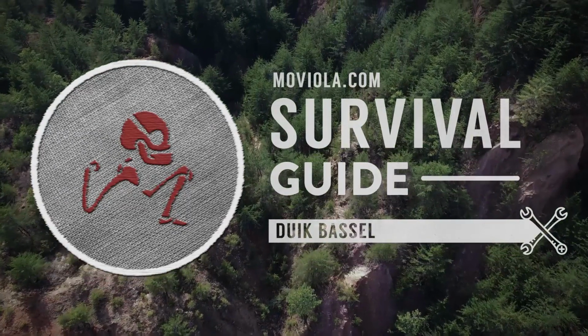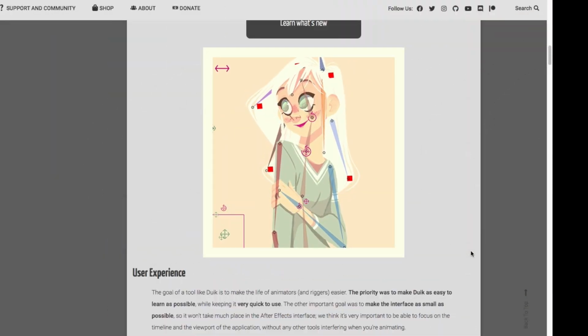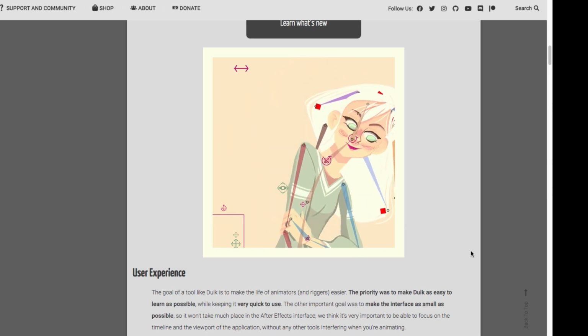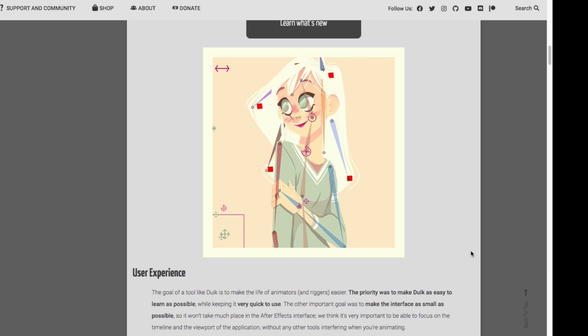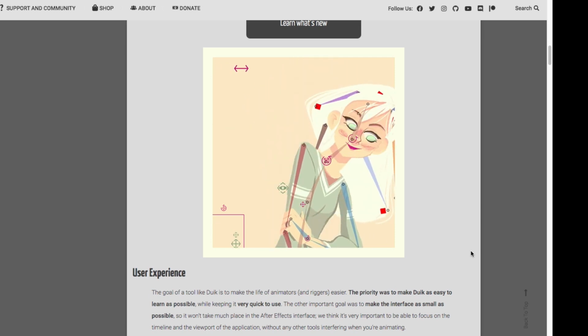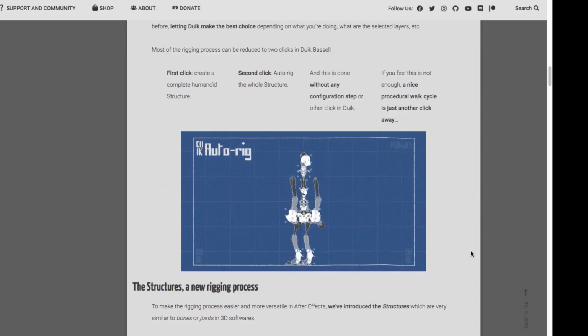Though After Effects started out as a compositing program, creatives have utilized its toolset for creating animations and motion graphics. Duik, a free rigging and animation toolset to be used within After Effects, sought to make things easier and more efficient for the animator. Its newest and most comprehensive version, Duik Bassel, expands its functionality and refines its ease of use. Let's dive in and see what it can do.